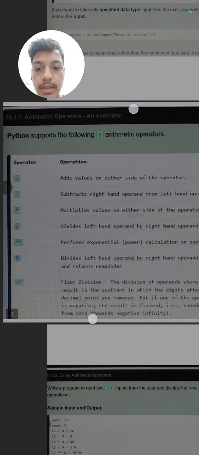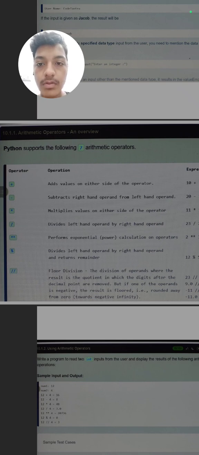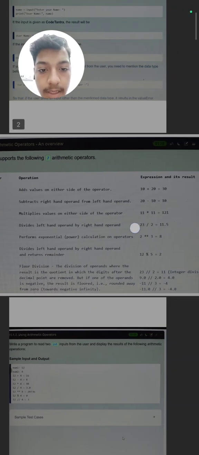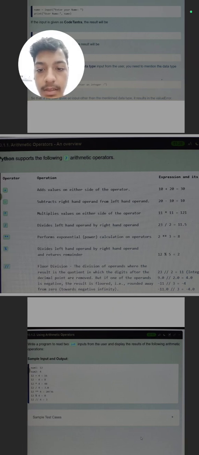Next comes arithmetic operators. We have discussed arithmetic operators in the previous video also. So what are arithmetic operators? Arithmetic operators are like math operators. There are basically 7 arithmetic operators: plus, minus, multiply, division, exponential, modulus, and float division. So what is the work of these operators? Our first operator is the plus operator. Plus, as its name suggests, is used to add two variables, like it adds the values on either side of the operator. A simple example is the expression 10 plus 20 is equal to 30. Simple. Next operator is minus.